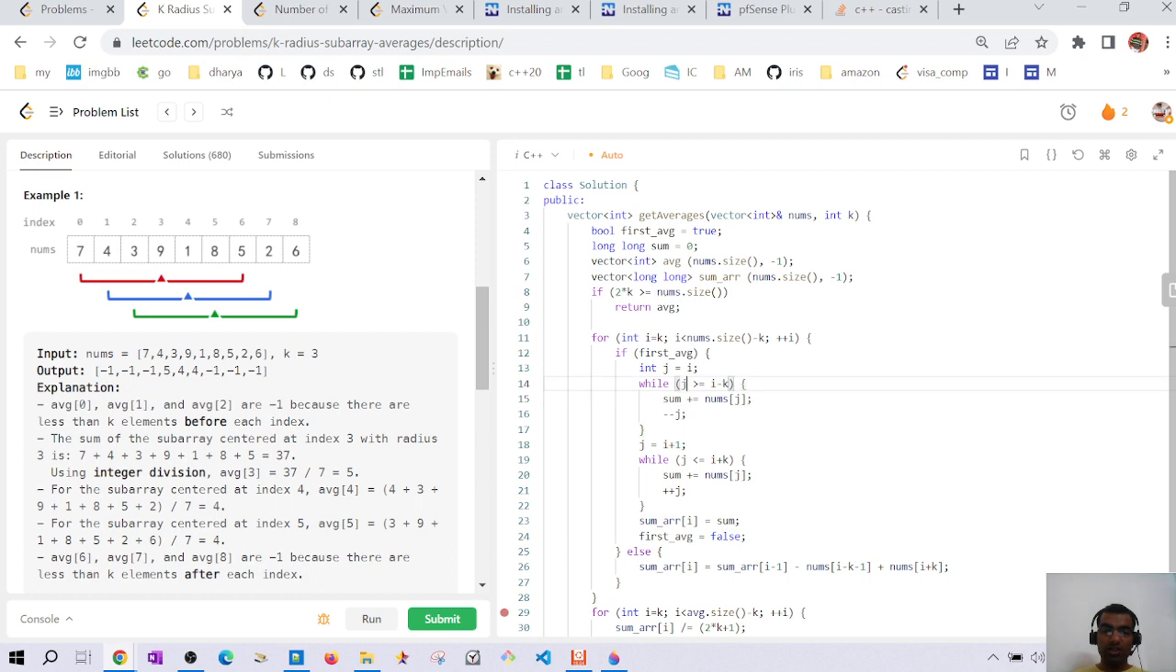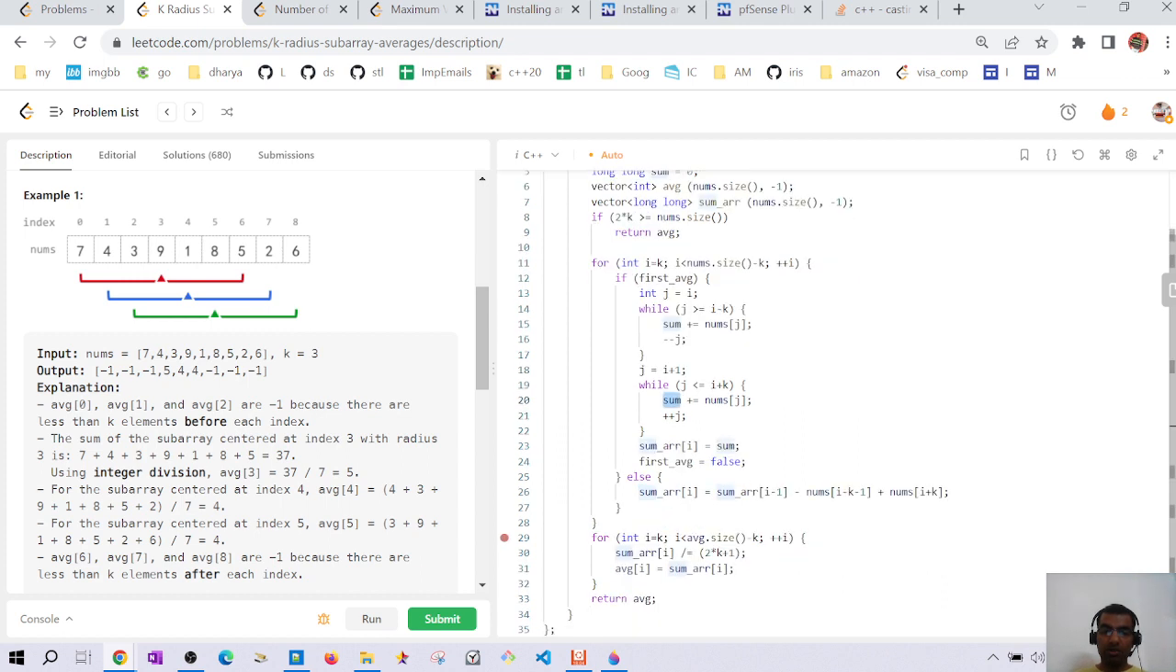So here j will be equal to 3 and i minus k will be 0. So we are going from 3 to 0 and we are calculating all the sum. Then we are making j equal to i plus 1, that is j will become 4, that is we'll start from 4 and we'll go to i plus k. So i is 3 here and k is also 3 here, so we'll go till 6. So we'll add 7 4 3 9 1 8 5. So we'll have sum here and we'll store it in a sum array.